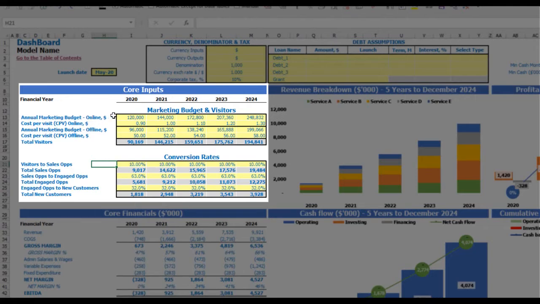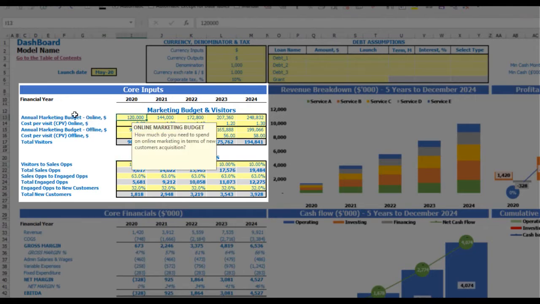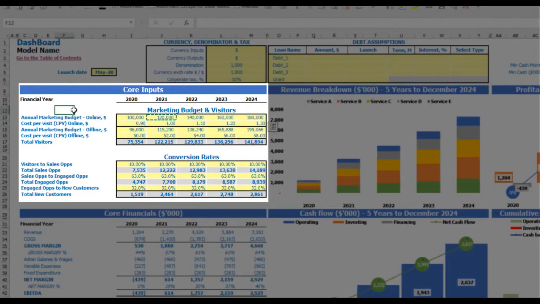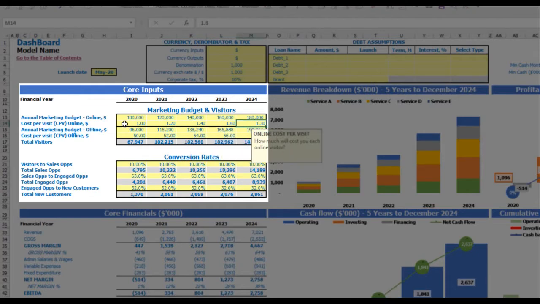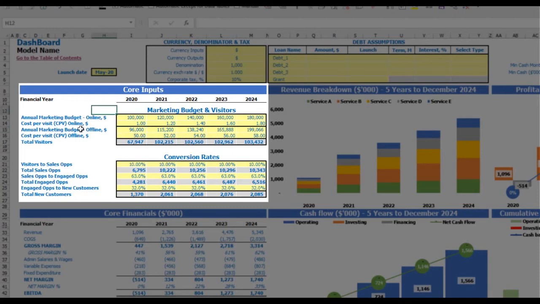For example, for online marketing, you can put annual marketing budget, for example, $100,000, and each next year it will be additional $20,000. The next step is to set up the cost per visit. It can be $1, 1.2, 1.4, 1.6 and 1.8 by years. The same idea for offline marketing, and as a result you can see the total visitors which you have by years.